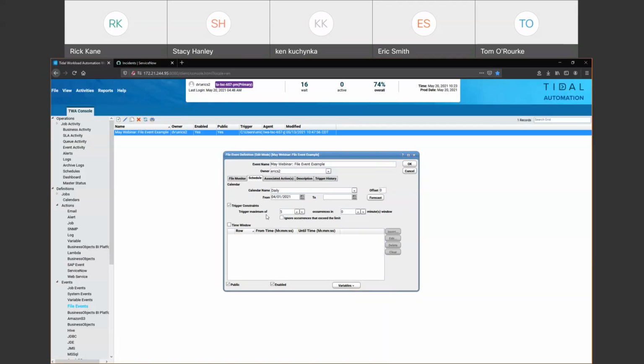This is something that's specific to file events, and I believe there's another option for it in some of the adapter events, is the trigger constraints. How many times do we actually want this particular event to fire? If you have 100 files being dropped into the folder that the agent's going to be monitoring, but you're only concerned with the first 5, you can actually specify, hey, only trigger this particular event 5 times. Don't worry about the other 95 files that drop into the directory.